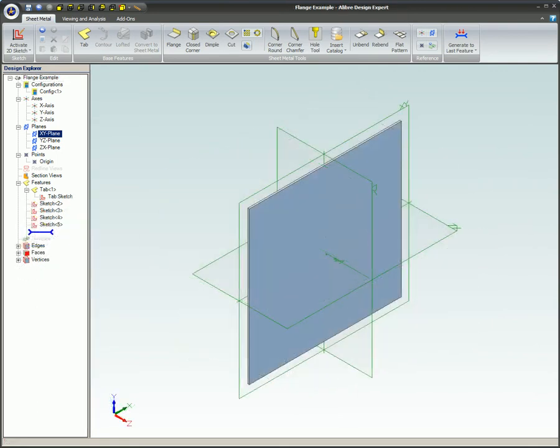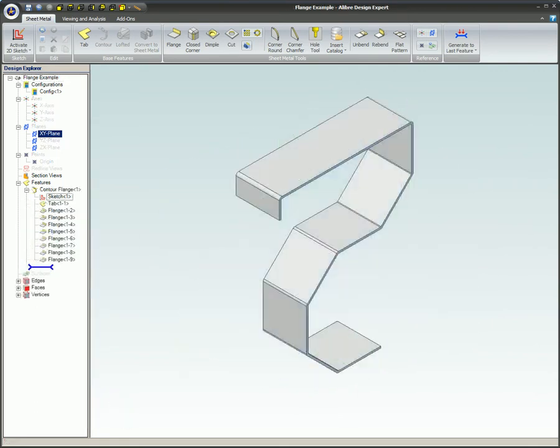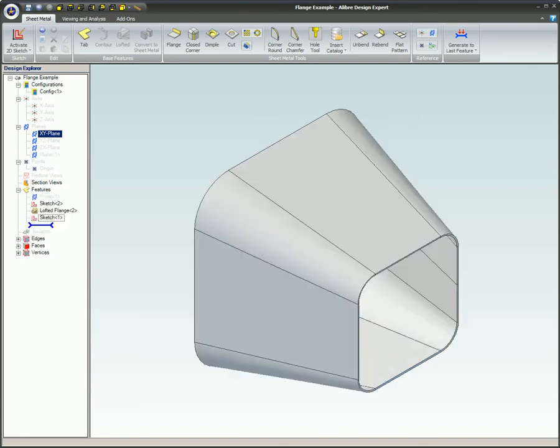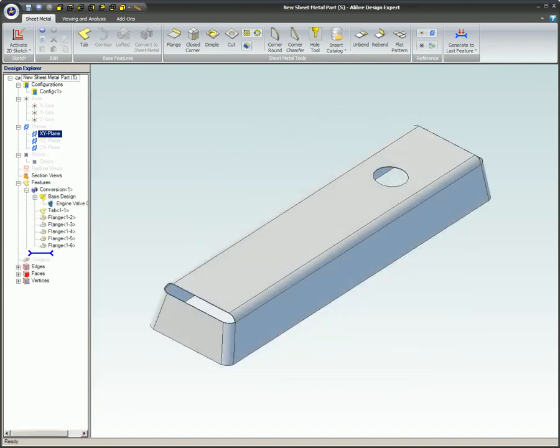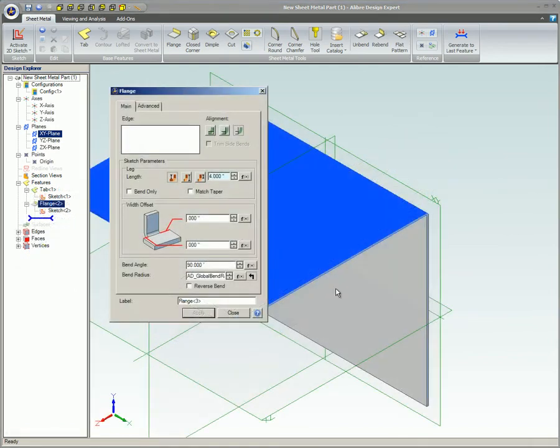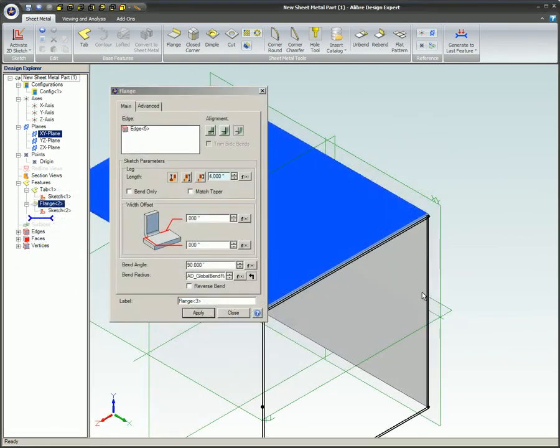The initial feature created would be a tab, contour flange, lofted flange, or a convert to sheet metal part. After the initial feature is created, flanges can be added to the linear edges.